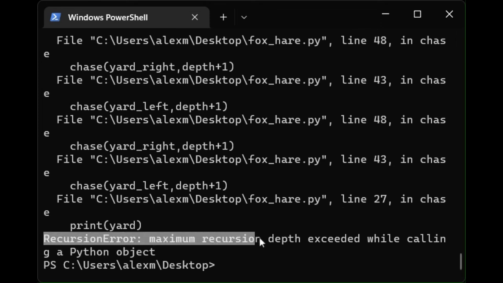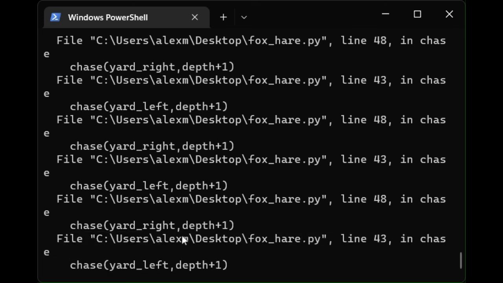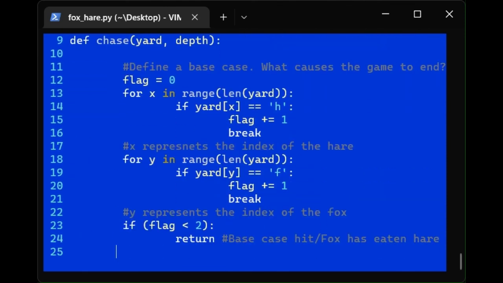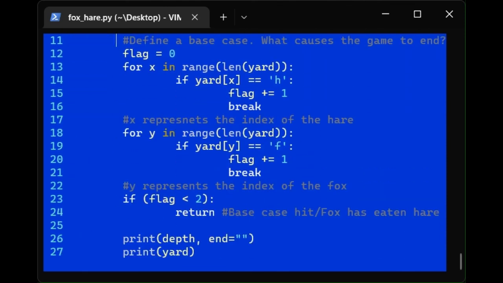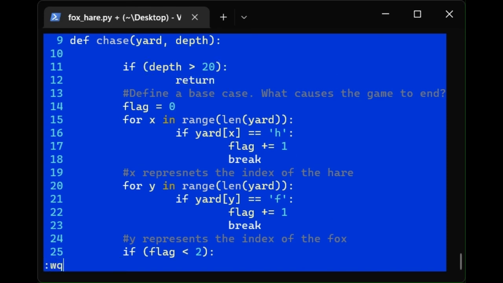Well, we have an error. We see that maximum recursive depth has exceeded. So that tells us that the program basically doesn't end, because the hare just keeps moving and moving and the fox keeps going, that we reach such a high depth without closing the functions and reaching a base case that we run out of memory, or Python won't let us go beyond the recursive depth limit. So to fix that, let's add another base case. Also say up here, if depth exceeds, let's say, 20, turn.